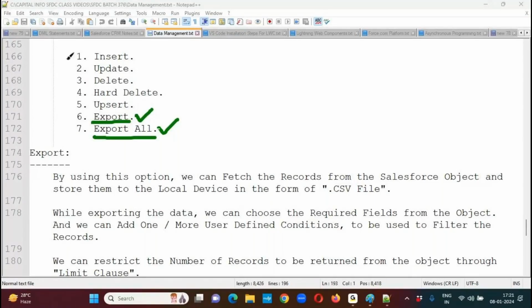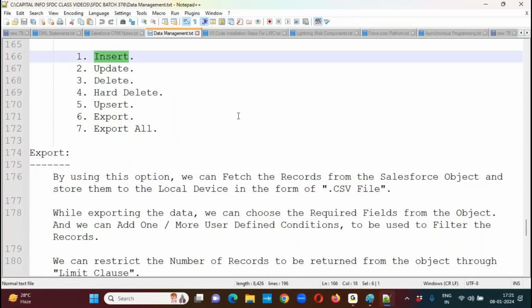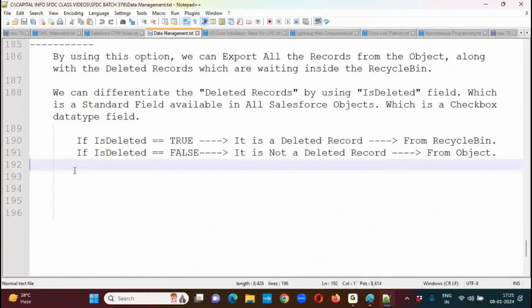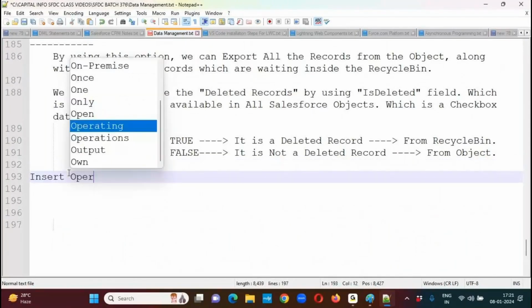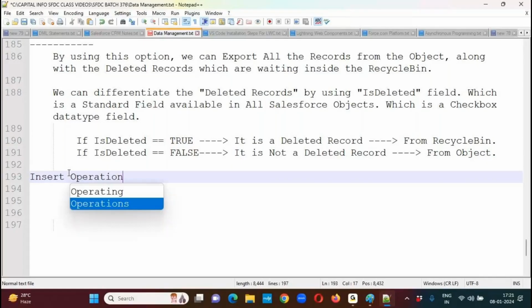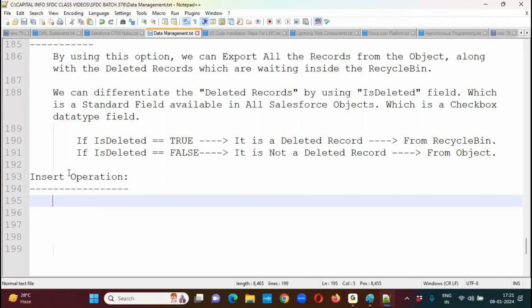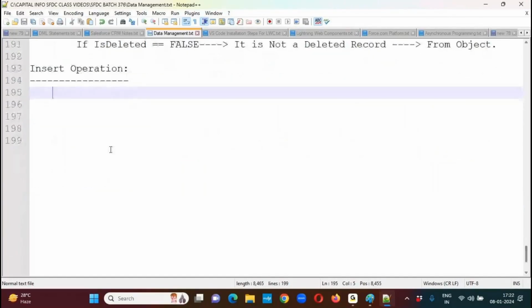Now in today's session, we'll see the remaining 5 operations so that we can complete this part. Let's see the insert operation. So what do you mean by this insert operation? What can we do? Inserting records inside our object.